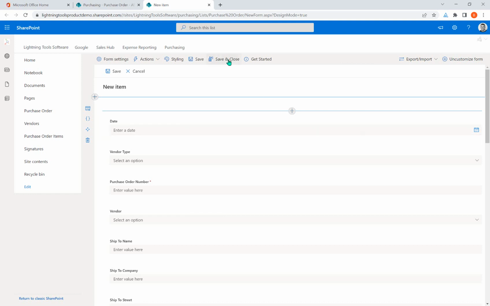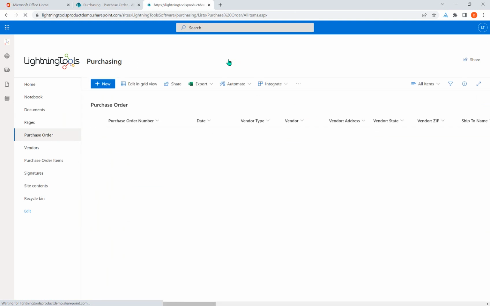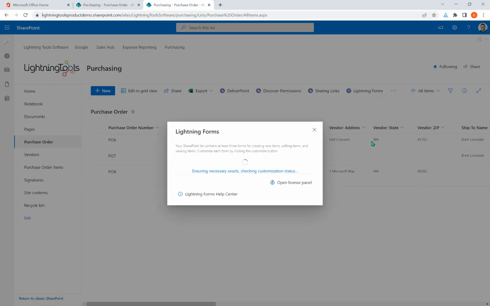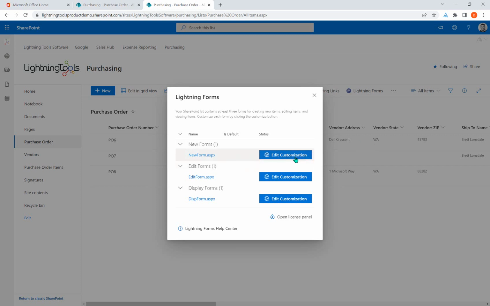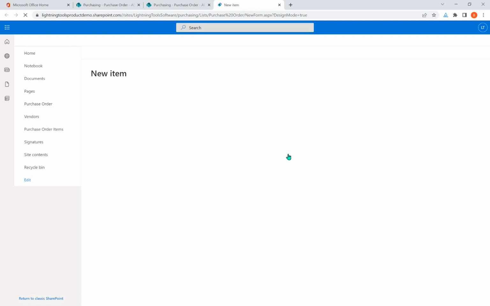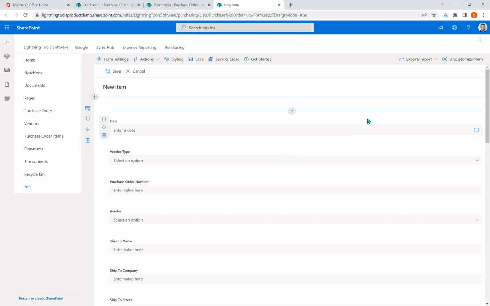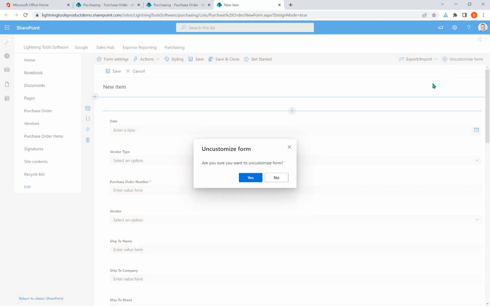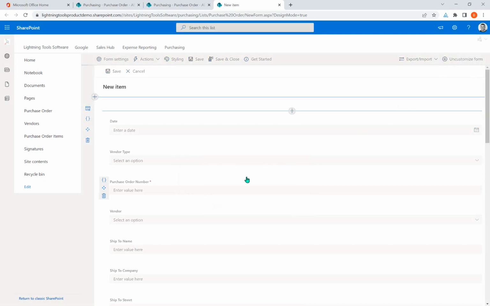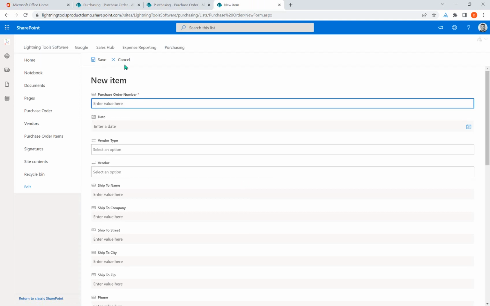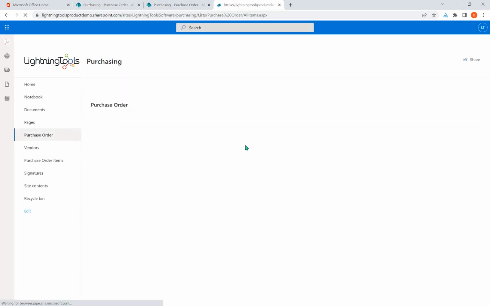So you'll notice when I hit save and close and then go back into Lightning Forms, that it now says edit customization. So that is now a customized form. And when we go back into that design experience, if I was to uncustomize the form, be aware you're going to lose all your changes when you do that. So if you're not sure, maybe export your design.